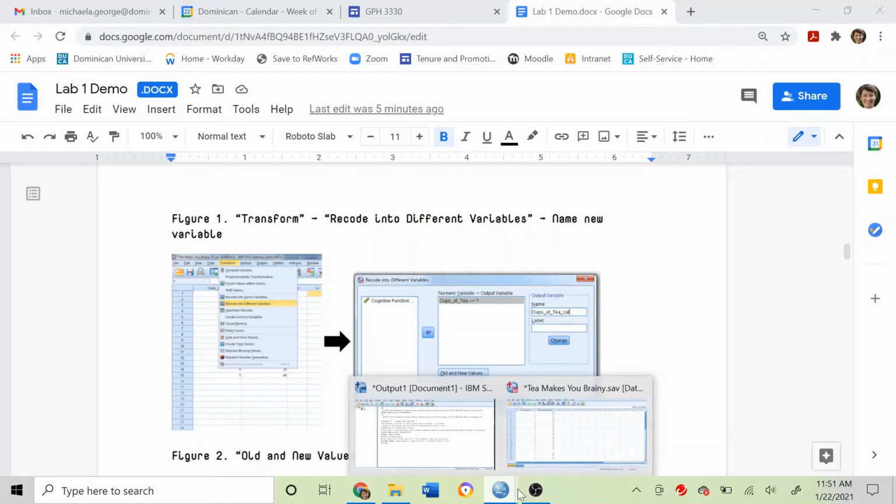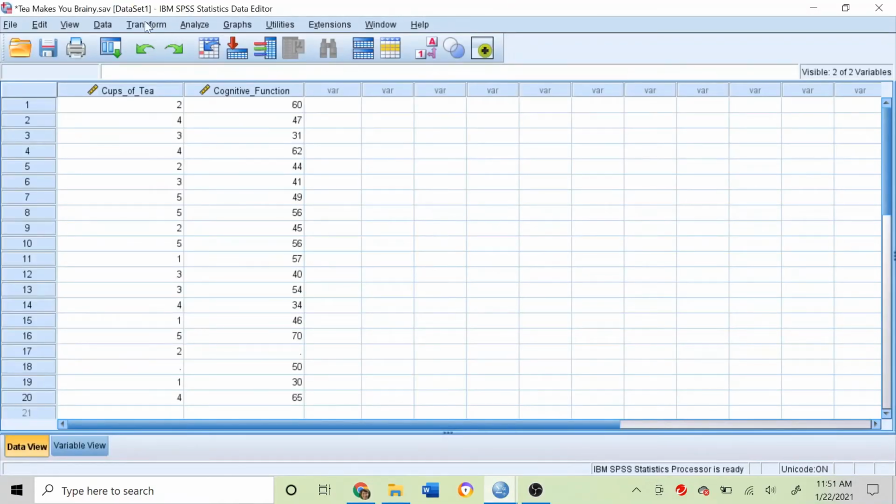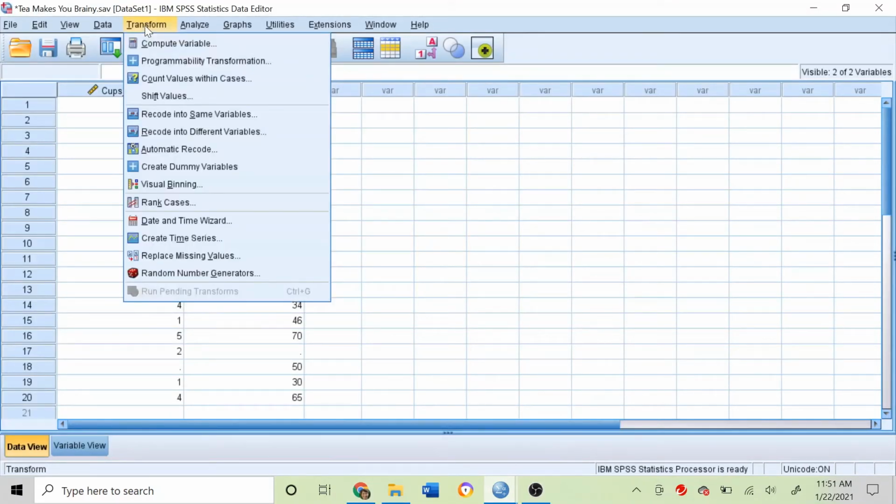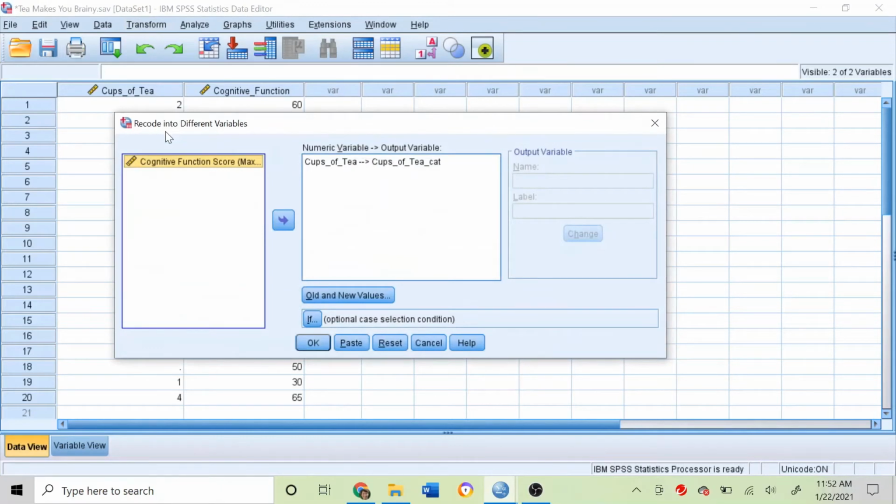So basically what we want to do is go up to the information bar, click on Transform, and recode into a different variable. So we're going to go ahead and click that, and all of a sudden this will pop up.